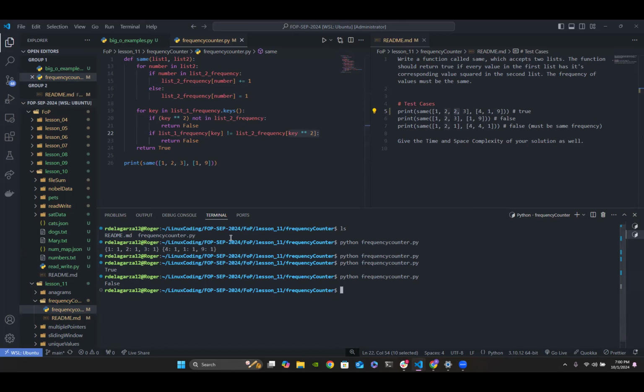It makes sense to me. I'm still not understanding why you key in list 2 frequency. Why the key is squared, like exponential. It's throwing me off.